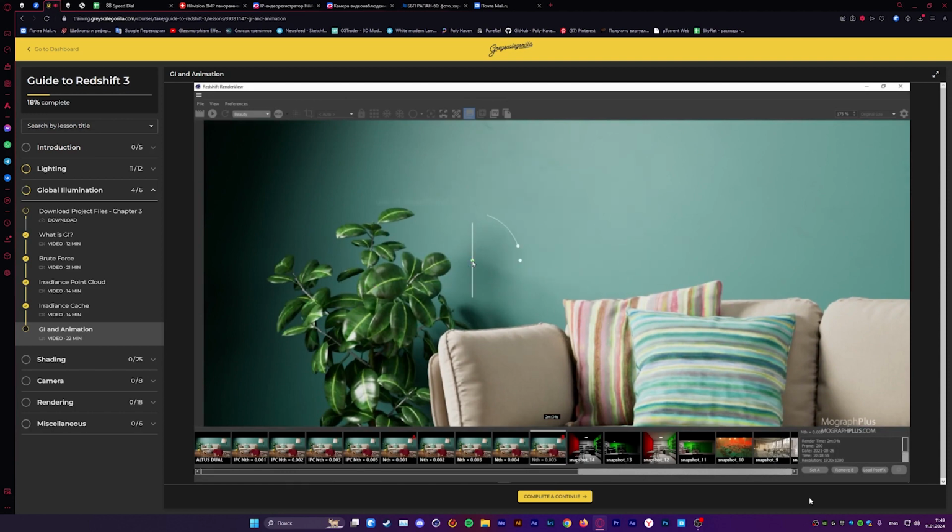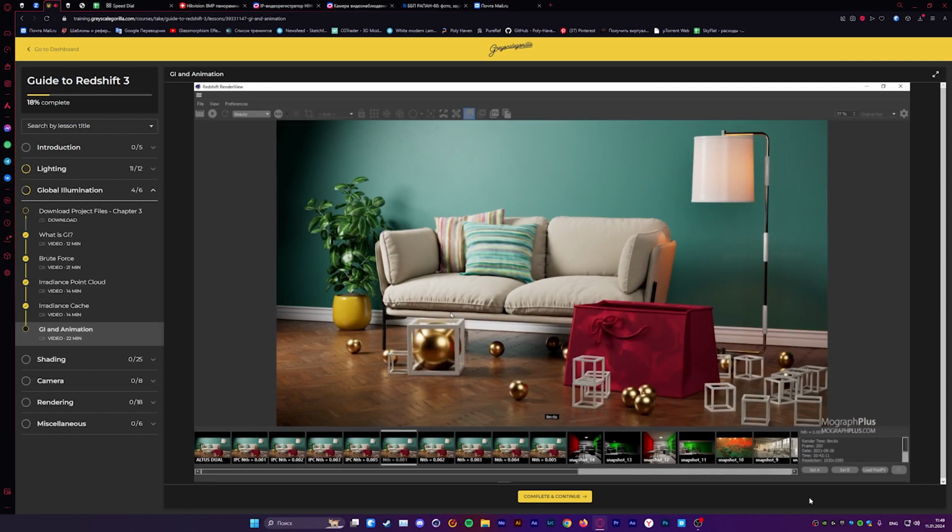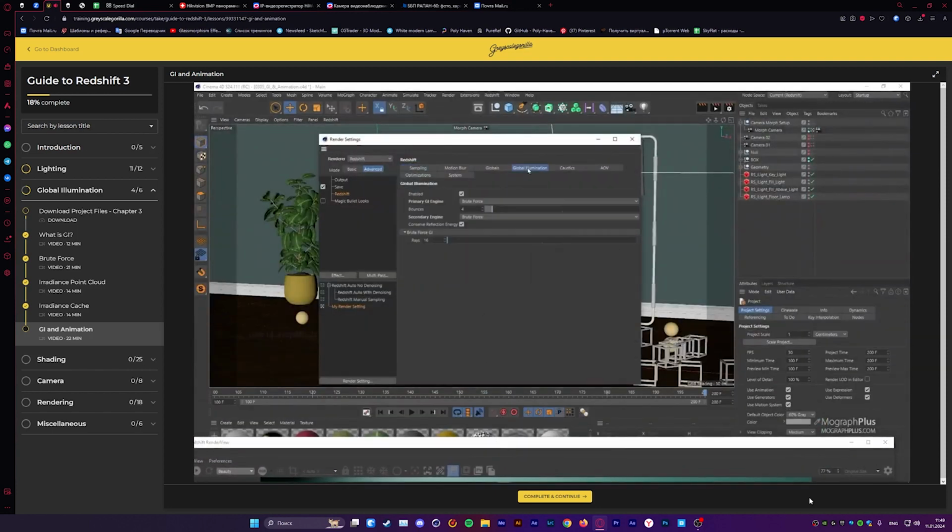In this case, I probably settle for 0.003 as my noise threshold value. Now, at this point, it's just a balancing act. When using brute force as your both primary and secondary GI engine, you just use the noise threshold value to balance between noise level and render time. You can also opt in for brute force point cloud setup as well, depending on your scene.